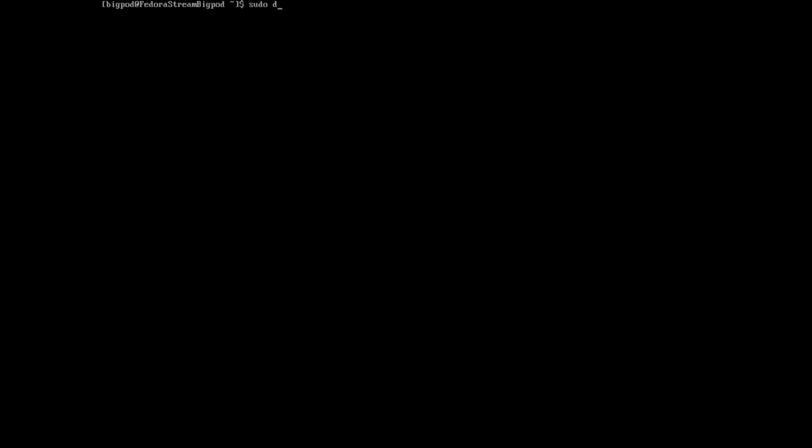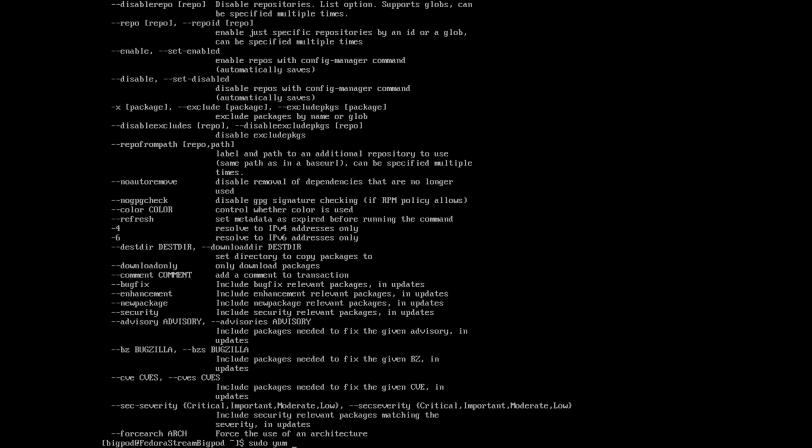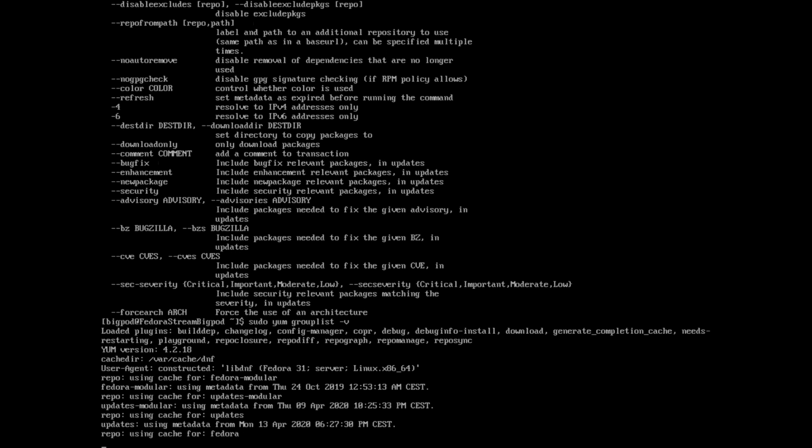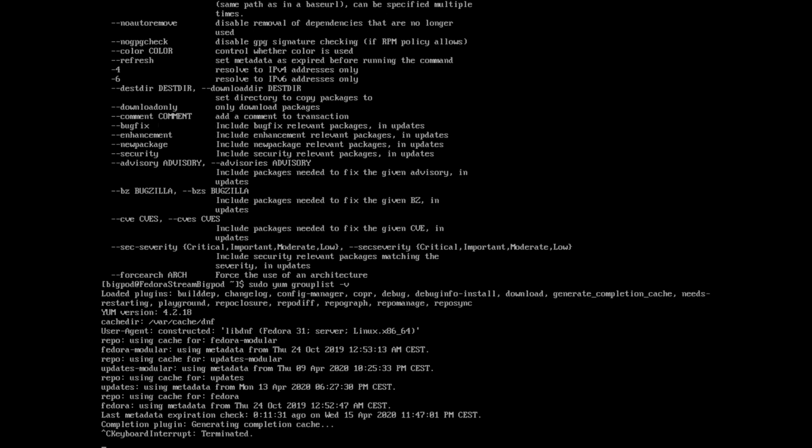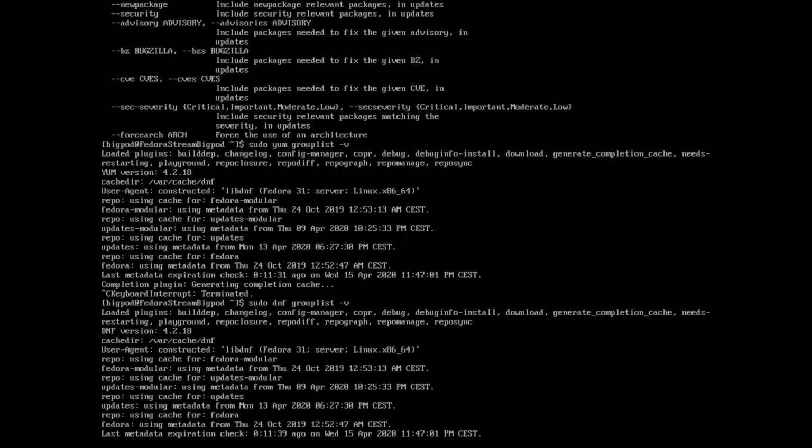Sudo dnf install. Now this is gonna be a bit funky because we're gonna first see if yum is available. Yes, it is. So group list -v. Let's see if DNF has this type of command. Yep.